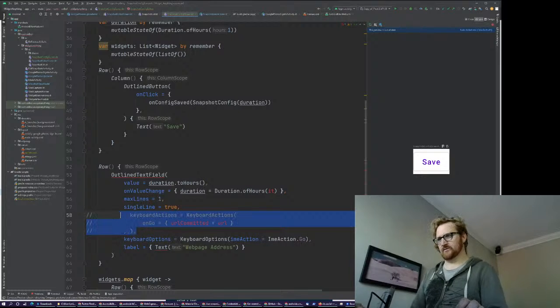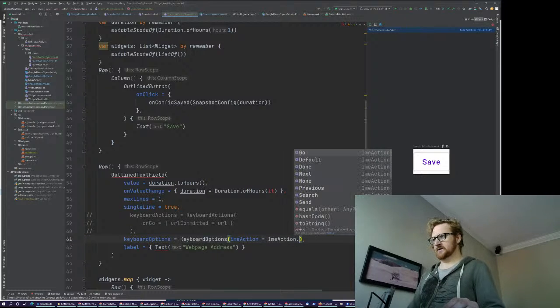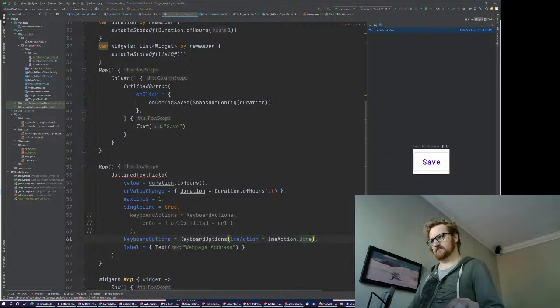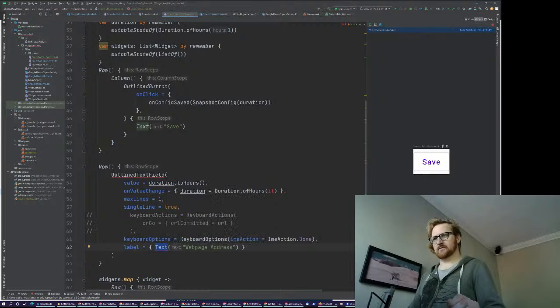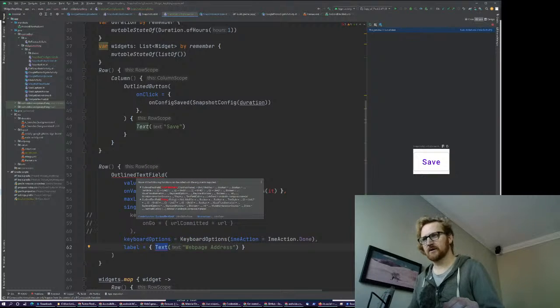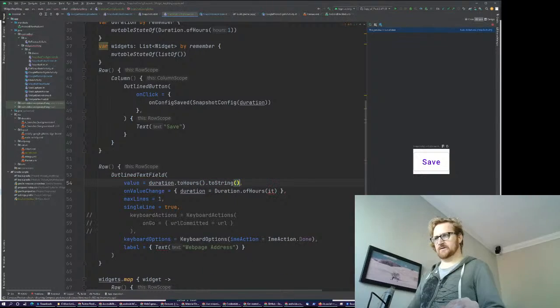I don't think we need keyboard actions here. Not go, we want done. Label. This is a composable function. Text field value. What? String? Wow, okay.